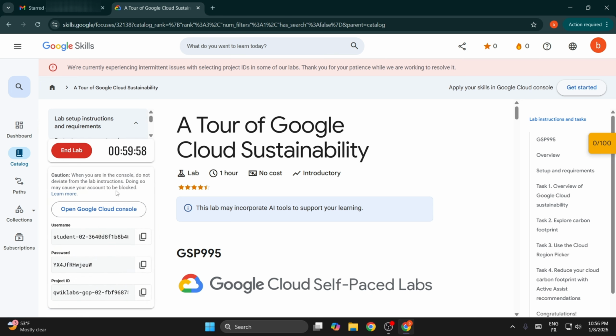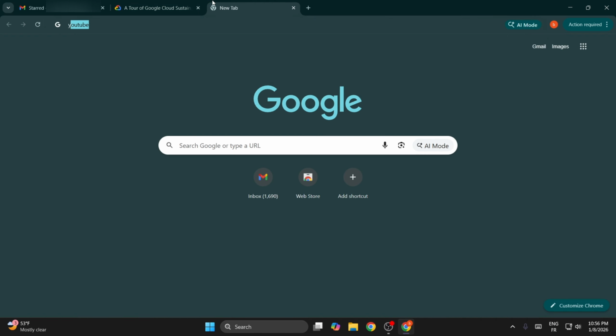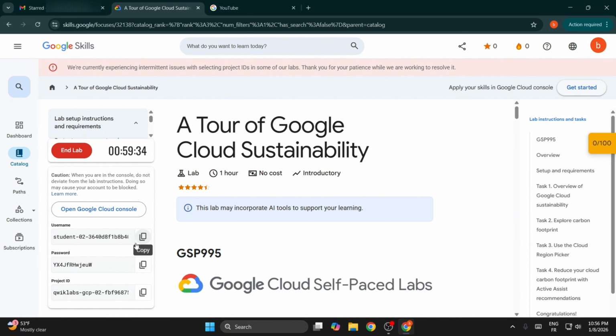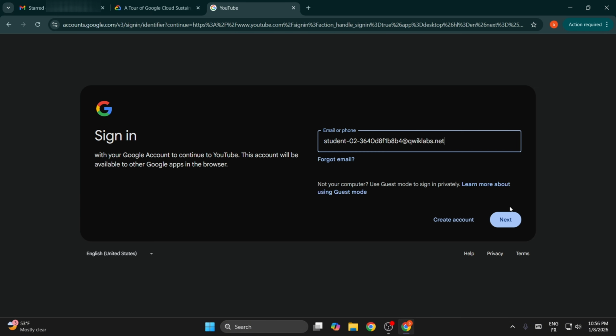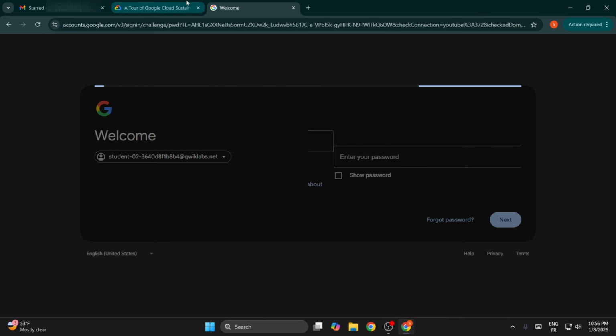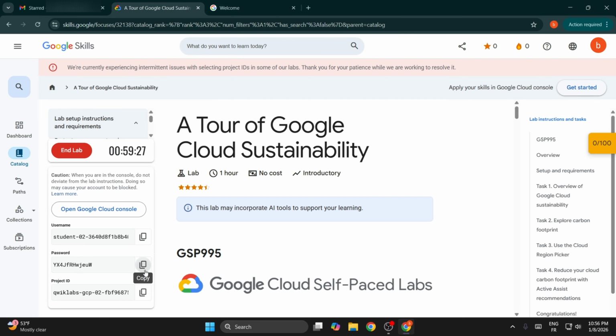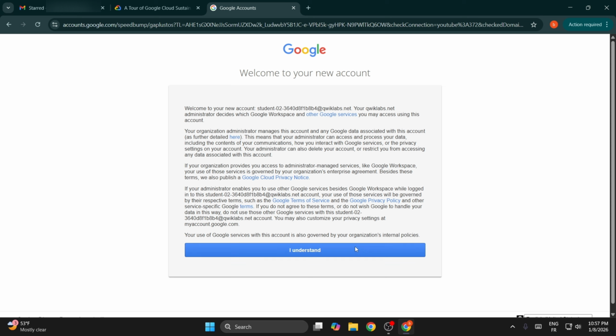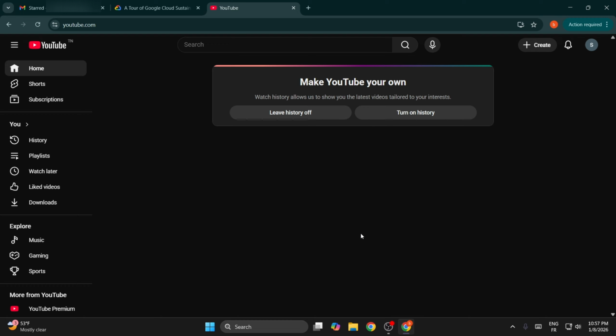Now you will have a generated email, but you have to follow the next steps for it to work. Go to YouTube and log in with your generated email and password. Click on I understand, and you'll be successfully logged in. You can now go to Gmail and check your new account.